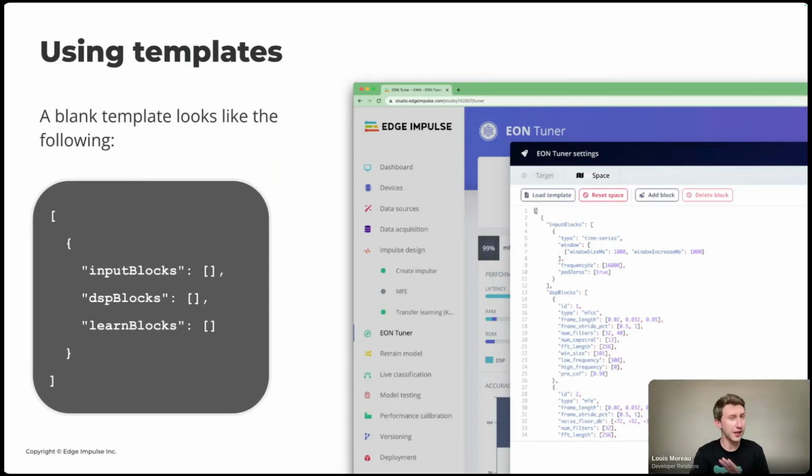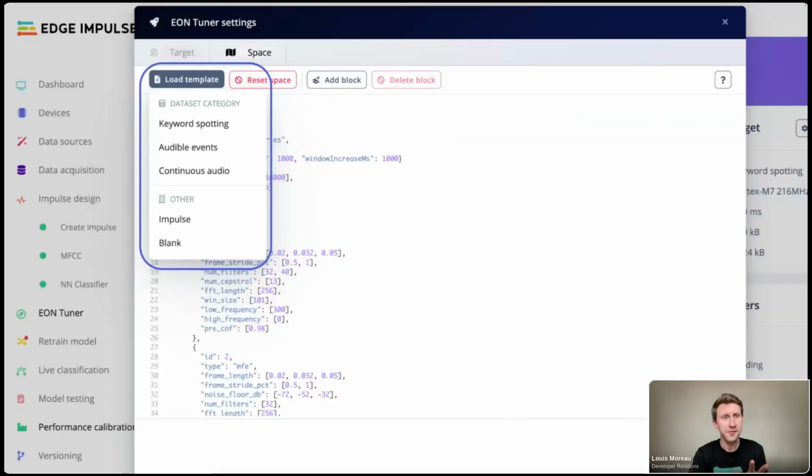So a blank template looks like the following. You have input block, DSP block, and learn block. When I first tried it, I was a bit confused. In the end, it works basically the same as, I'm not sure if you're familiar with MLflow, for example. So this is the search spaces. They work basically the same.